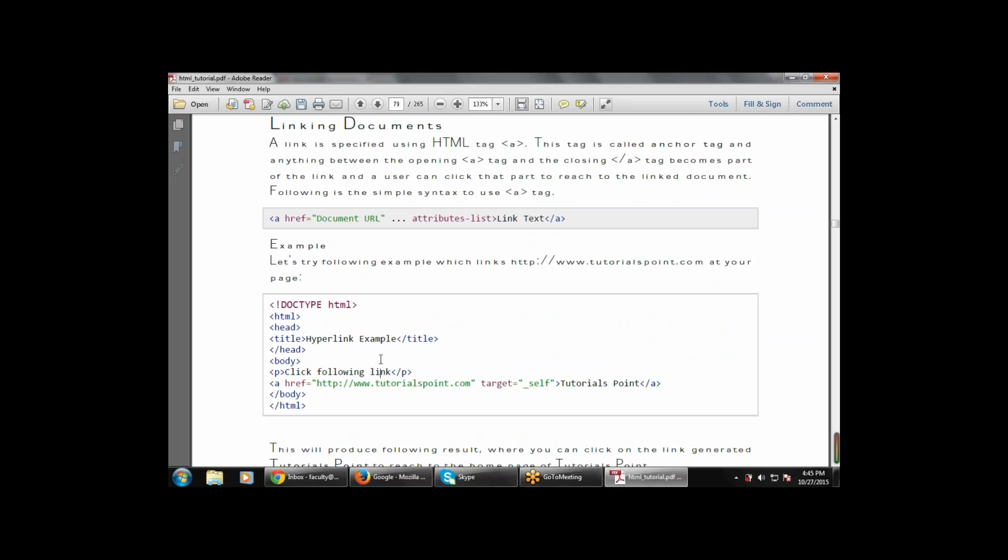This is the title that is available at the top, that is the title, a hyperlink example. Then the head will be closed, the body will start, then the p tag will be used, that is a paragraph tag. Then "Click following link", that is you can click on the following link, then the p will be closed, and then the a href, that is the anchor tag, will be used.